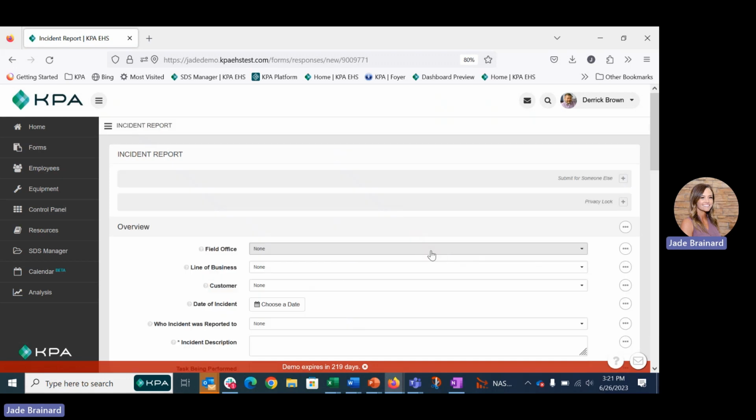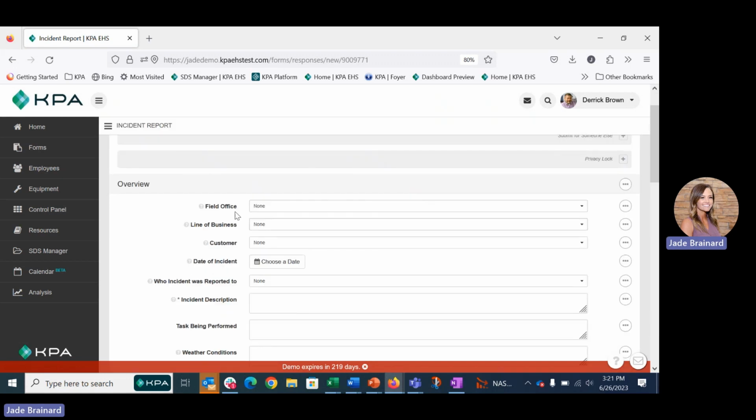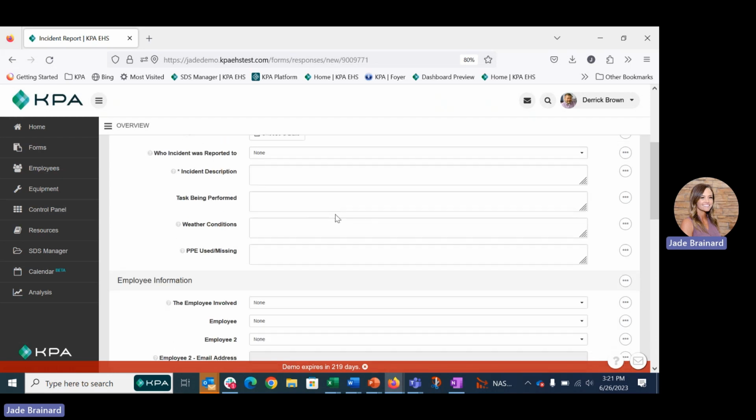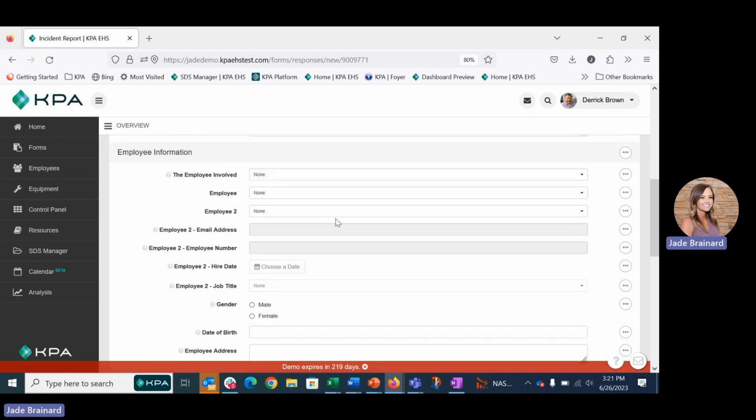So I'm going to go ahead and start over a new incident report. I have a lot of data to complete if I need to, but I'm going to go ahead and scroll through just so we can get right to those auto-populate fields. And here's that second field that I just created called employee 2. You'll notice the pre-populate fields show below.